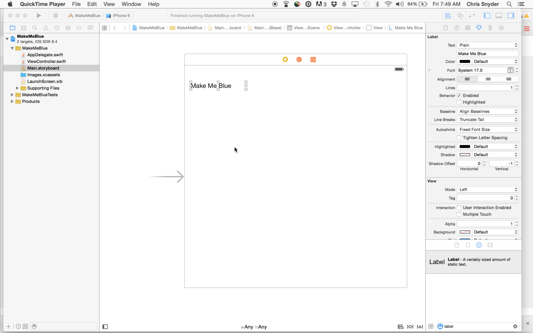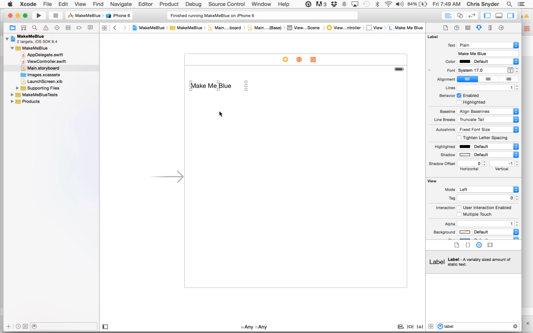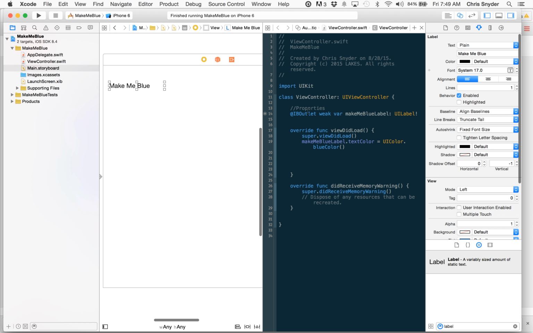So the first thing we're going to do, we're going to continue with this. So we've got our Make Me Blue label. Just to review again, we've made our outlet. We've got our IB outlet. We changed the text color to blue. When I left off here, I gave you a challenge. See if you could make that background color a different color of the label.